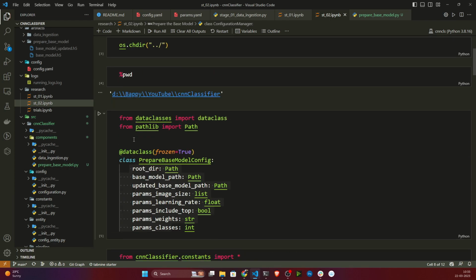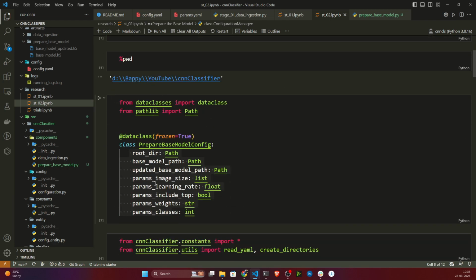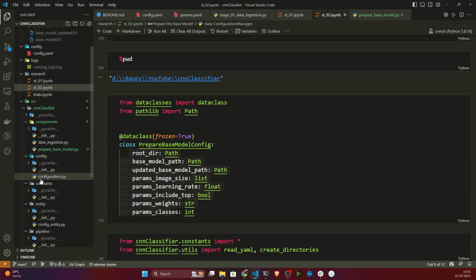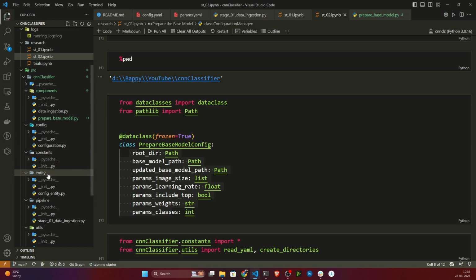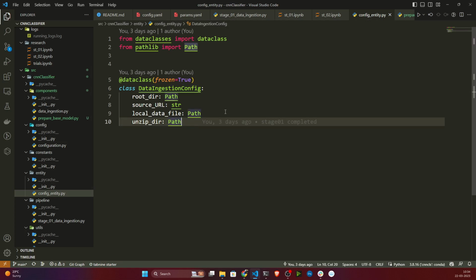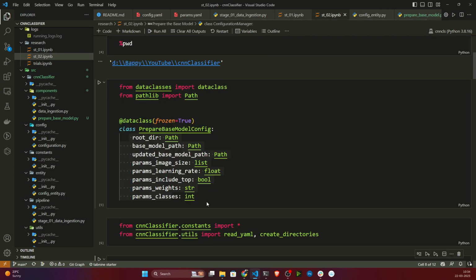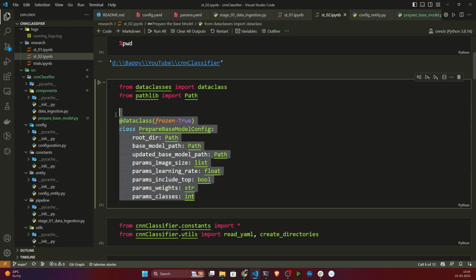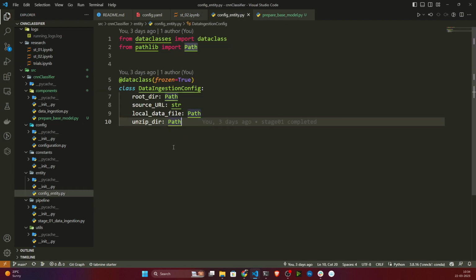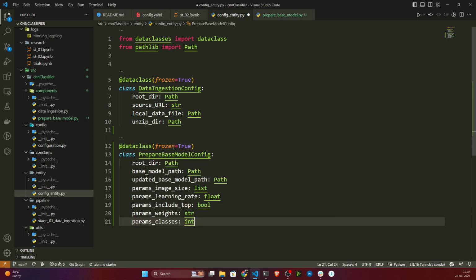Jupyter notebook. But before that, as you remember, I need to declare my entity. So let's declare the entity. For this, I will open the config entity from this entity folder, and here I need to mention all the entities. So let's copy the entity from here. I'll copy the same code. Let me close this notebook, which is not required, and also close data ingestion.py. So I will come to this config entity, and here I'll mention my entity.